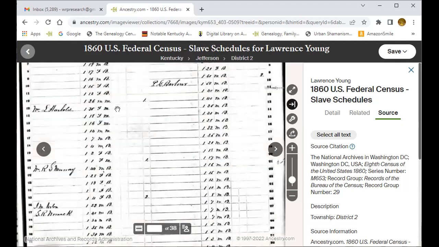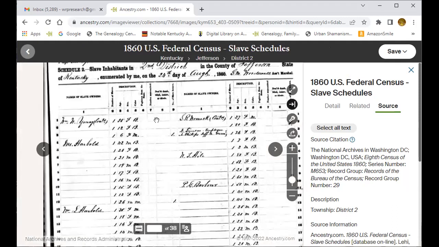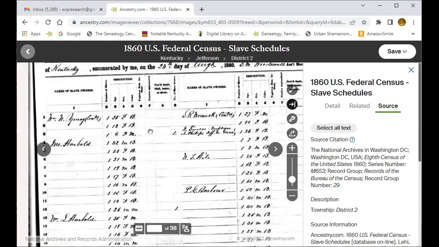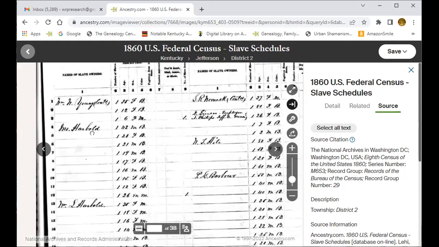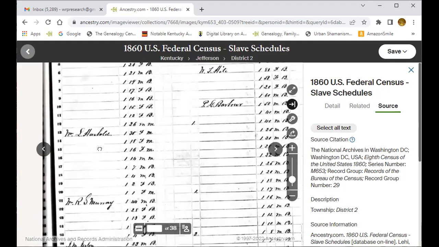And if we advance to the next page, we'll see 3 more individuals listed. And I don't know if you've had a chance to pay attention, but I recognize the surname Harbold from 1850, I believe. So there are some neighbors, or some individuals who remained neighbors of the Youngs.